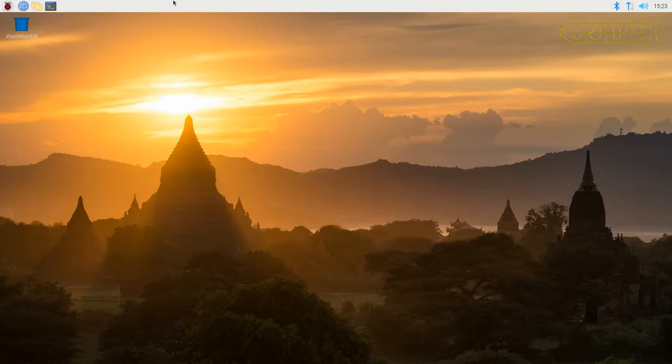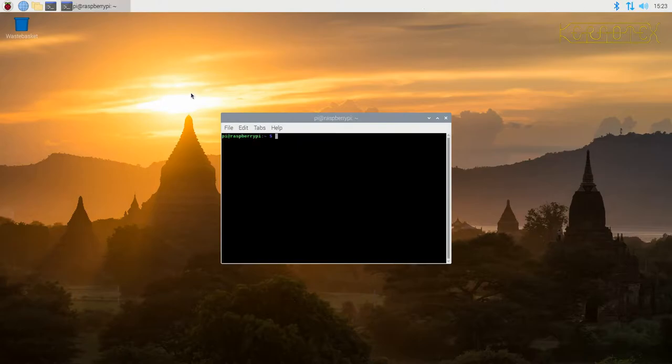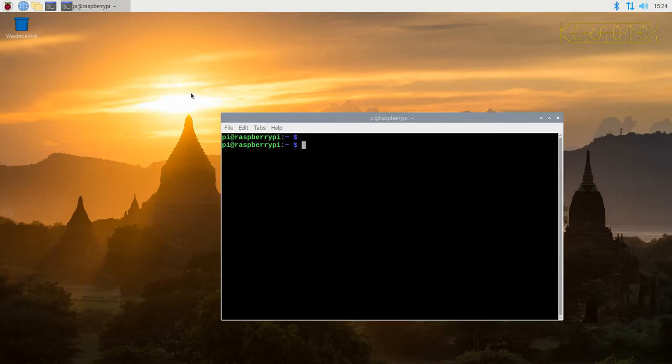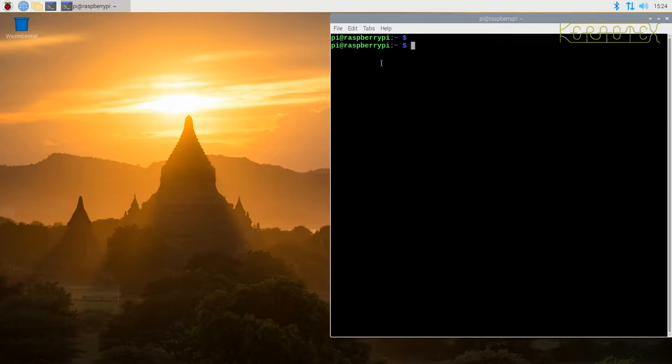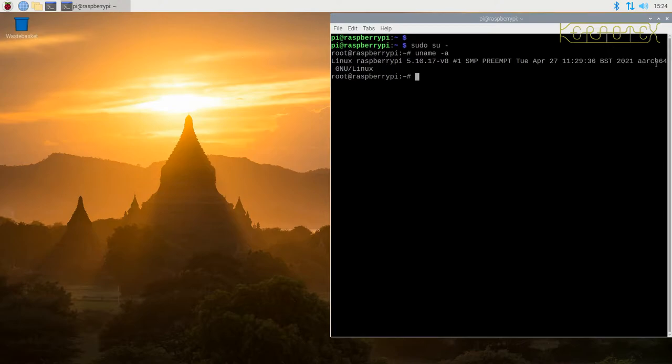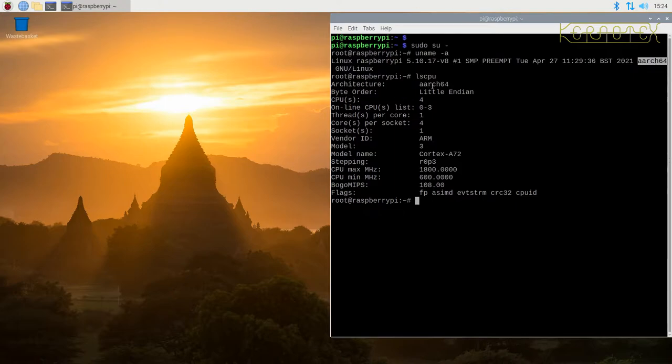Okay, so we've got the desktop back. Let's get the browser, the prompt back up. So I'll just stick this up here. If we do uname -a or uname -m, what we're looking for is this word here, aarch64. If you're still on the 32-bit, then that would say something like, I think it's armv7l. So that shows that you're on the 64-bit. lscpu, you can also see here it says architecture, aarch64. So we're definitely on the 64-bit kernel now, so that's good.